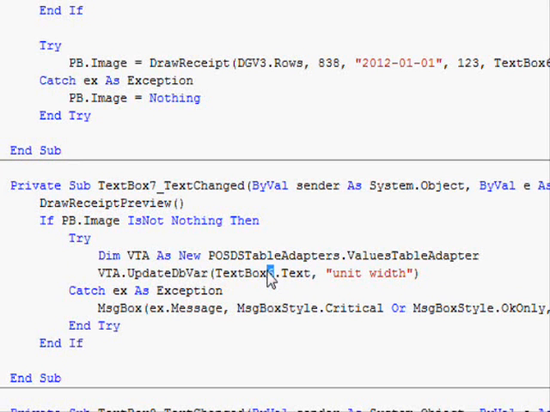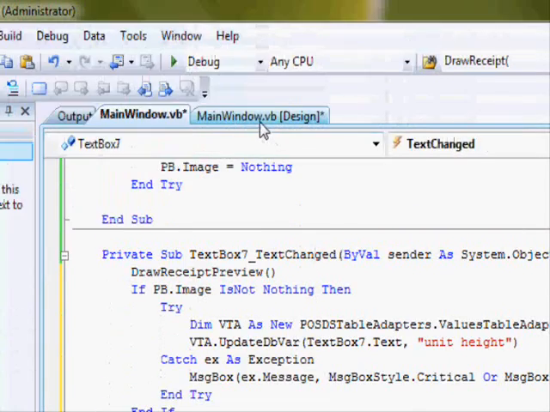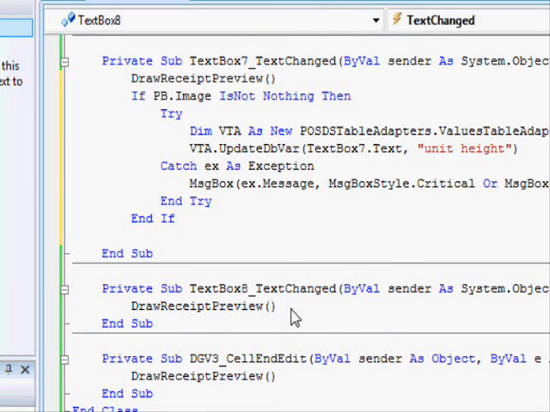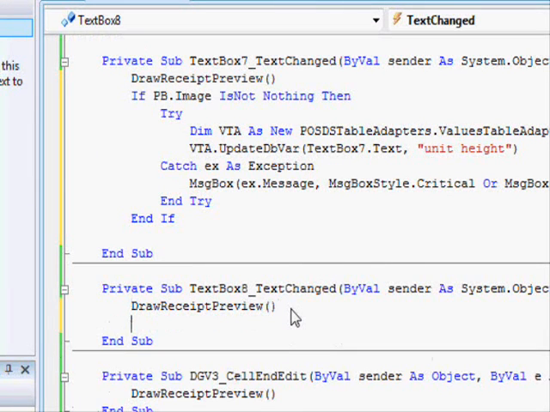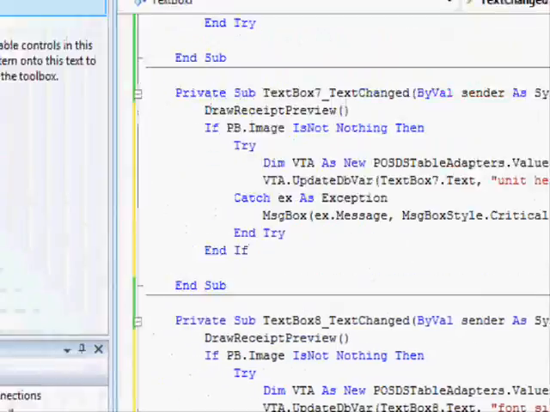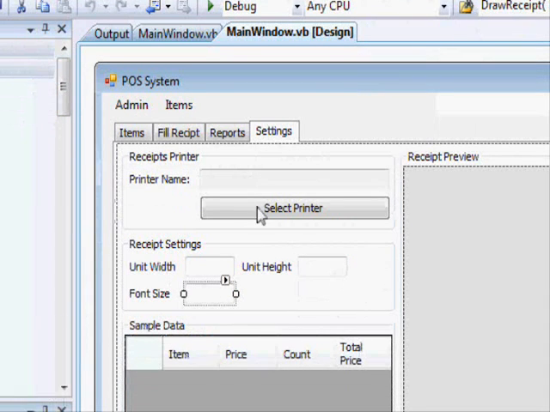This is going to be what? Unit. It's going to be textbox 7, height. Okay, and the last one's going to be what? The last one's going to be font size. Font size. And what is going to be textbox 8. Okay.